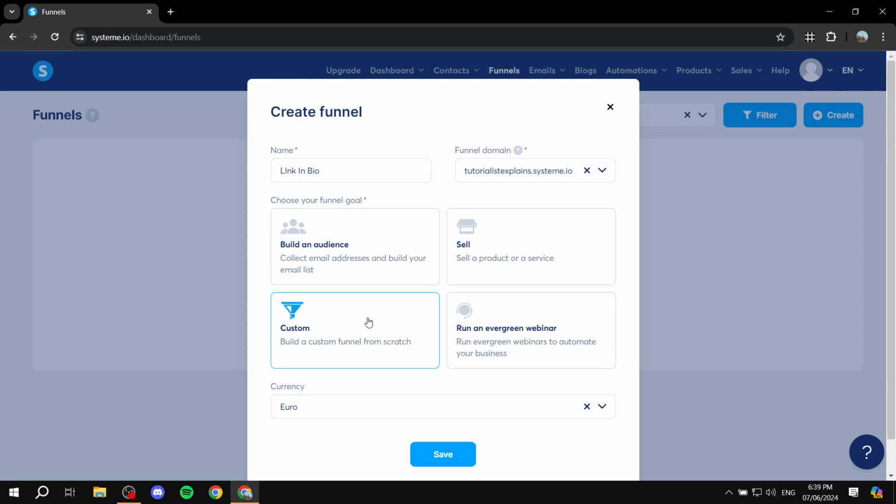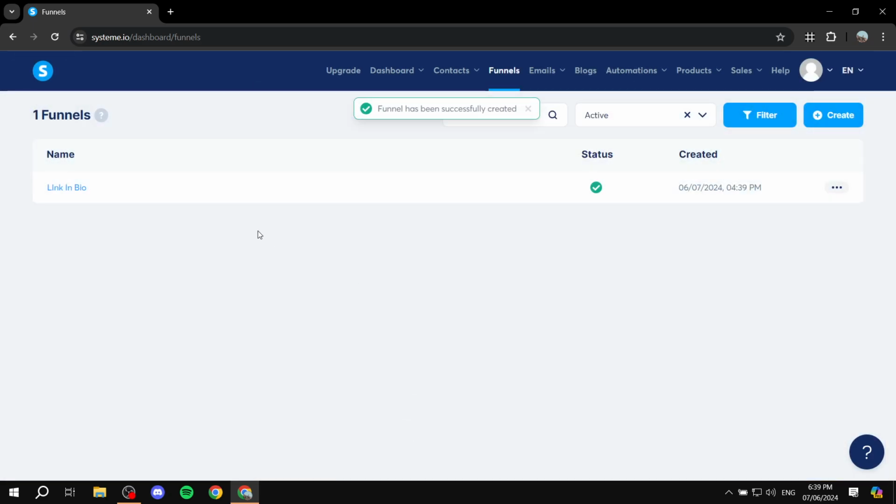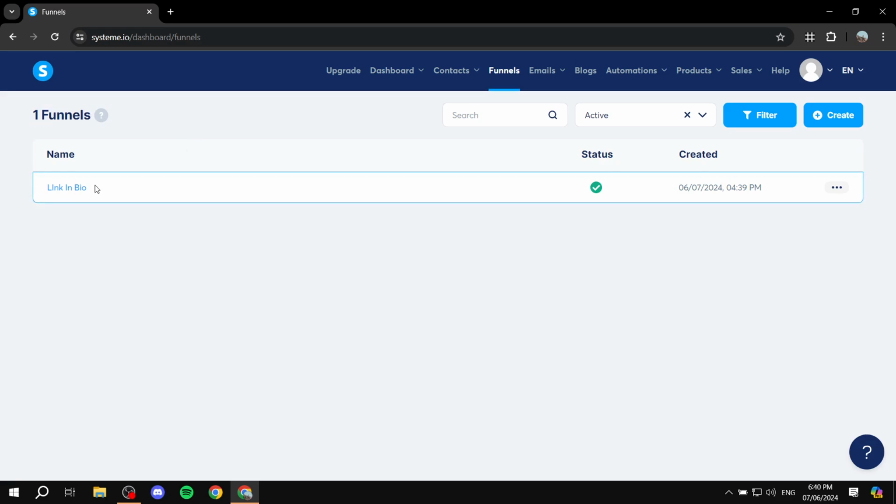So just click on custom and don't worry, we're not going to build everything from scratch because it does actually have a template or templates for links in bio. Click on save. We don't really need to change the currency. It doesn't really matter. So just click on save. And now we will need to obviously set things up for it. So we have one funnel now, which is going to be the link in bio.